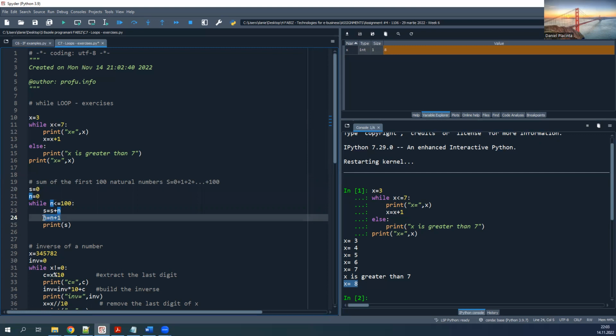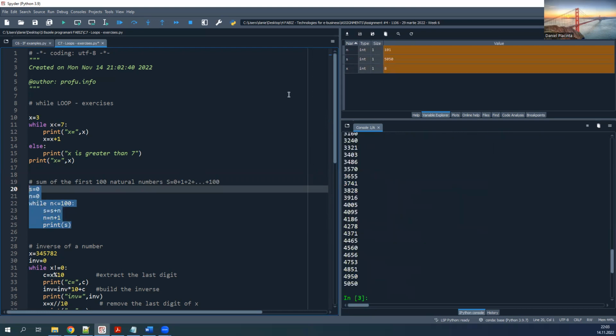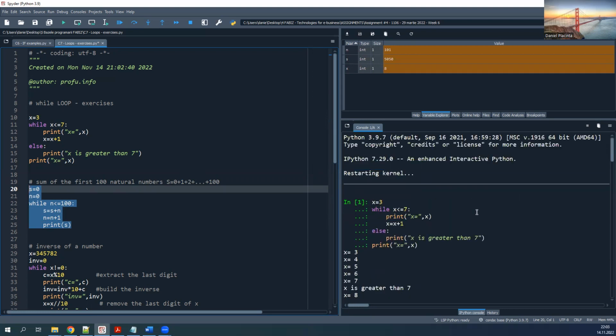Then I will increment the value for n. n will become 1, 2, 3 until n becomes 100. I'll execute this sequence of code, and every time I will print the value for s after each iteration. Let's select the code. I'll press F9, and this was the execution.